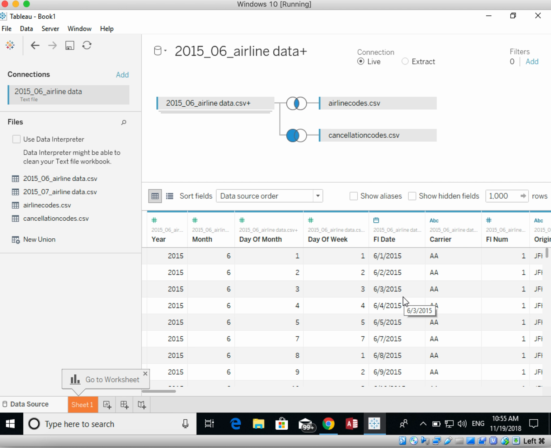Now, your data may not show this exact thing. As long as you have data here, it depends on which order you join them in as to what you will see. So don't worry if you don't exactly see the same data that I have. Just make sure that you see data.